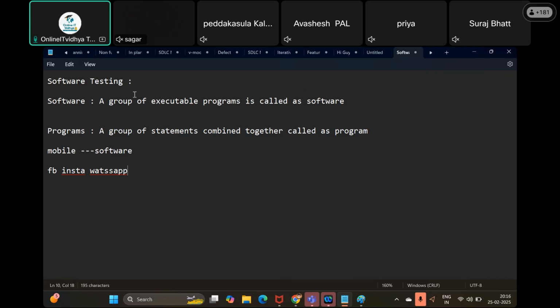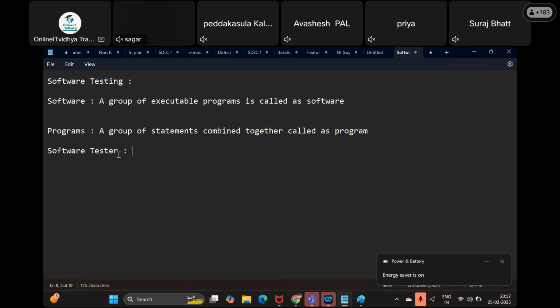Okay. Now let us understand what is meant by software testing. Our role is software tester. If you join any organization, they will call you a software tester. Just give me a second, guys. So let us understand what is meant by software tester, and what a software tester will do.